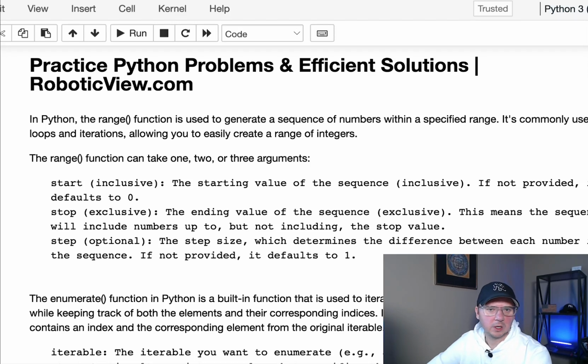Very often when you work with data, you're looking for something and then you need to find the location. So in this video, I'm going to show you how to index and slice and how to use function range and how to use function enumerate.